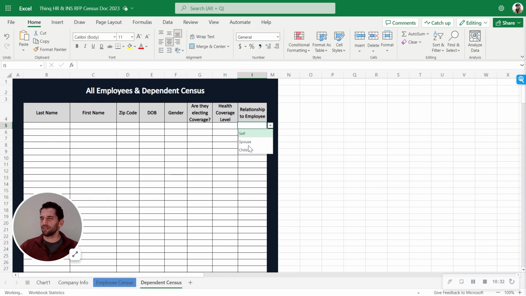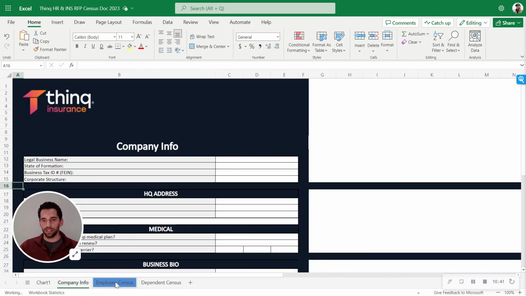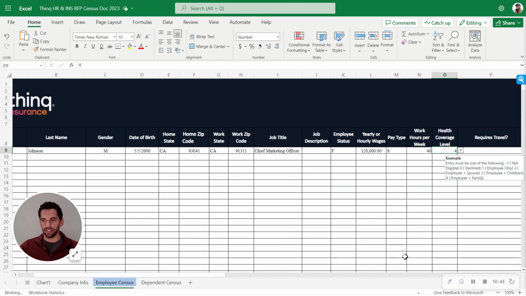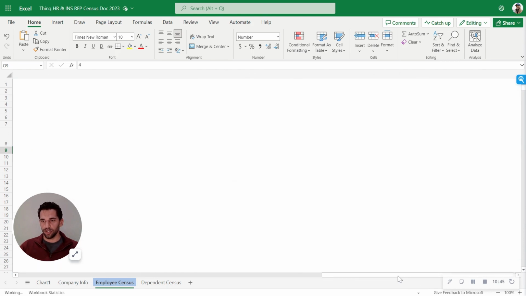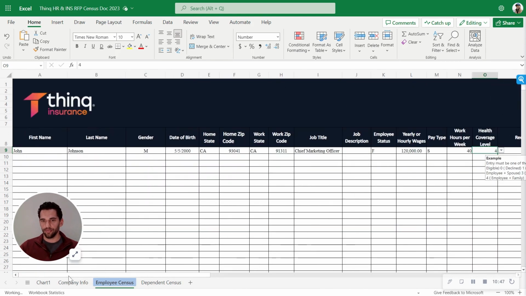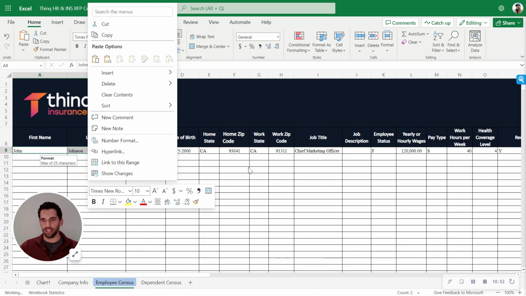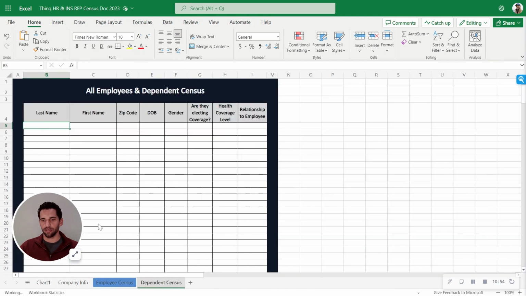Self, spouse, child. Why would they do that? One of the main reasons they do that is because you need to take Mr. Johnson's information here. All right. I'm going to go over Mr. Johnson's information here. First name, last name, date of birth is 5/5/2000.